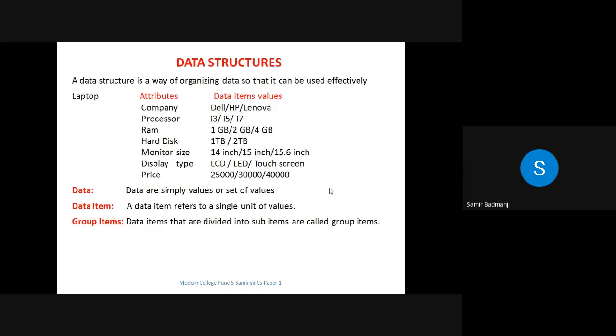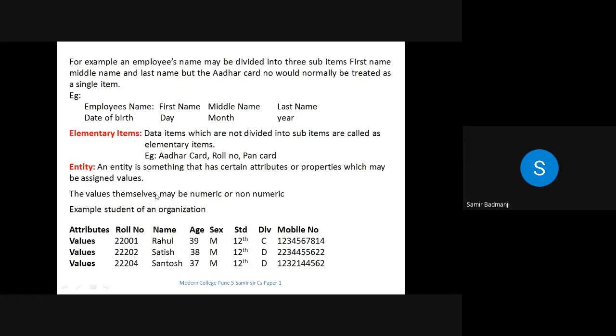Now we'll see an example of a group item. Suppose employee name is there. We are dividing it into three sub items, first name, middle name, and last name. The combination of all these three makes one item. So they are divided into groups. That is why they are called group items.